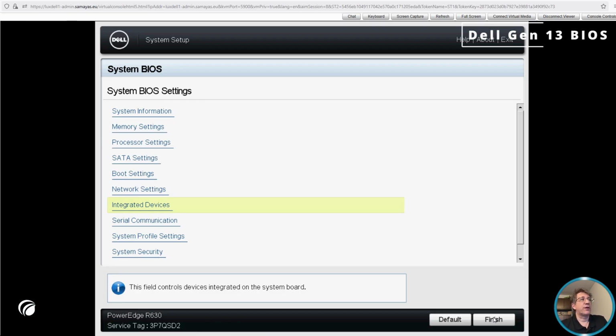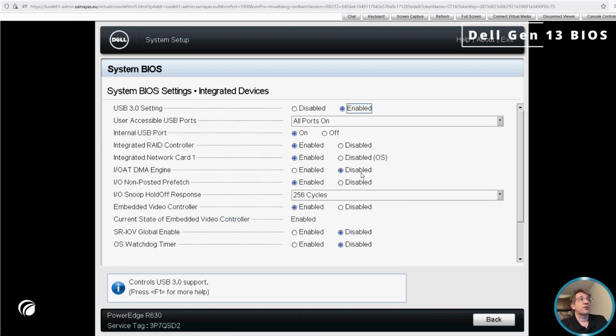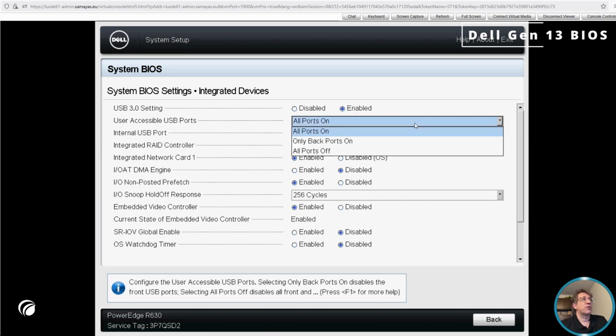Now let's have a look at the integrated devices. First, we have the option to enable or disable USB 3 settings. I have enabled them since I'm using my internal USB drive to boot my system. The second option allows me to enable or disable all USB ports. I can enable them all, I can disable them all, or I can just enable the backend USB ports.